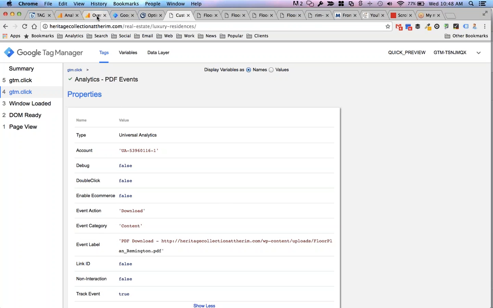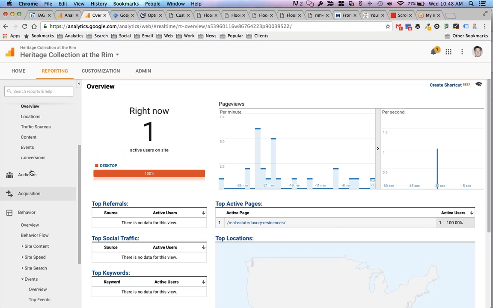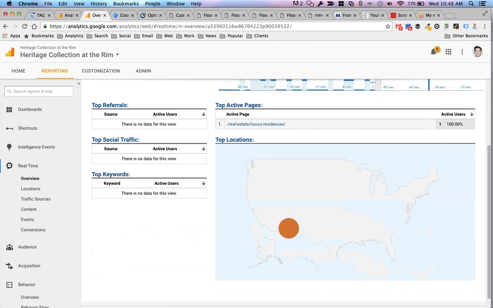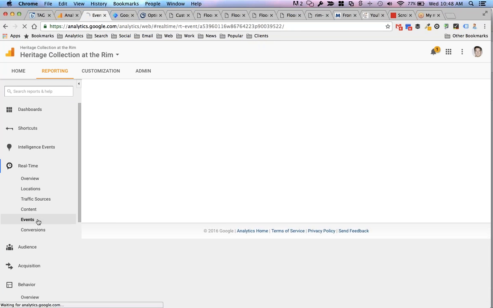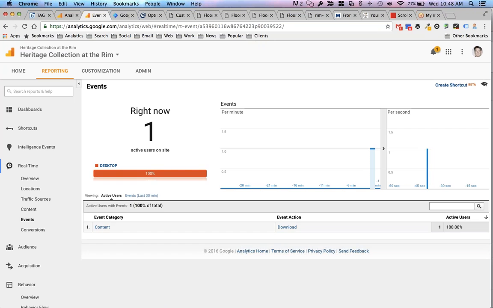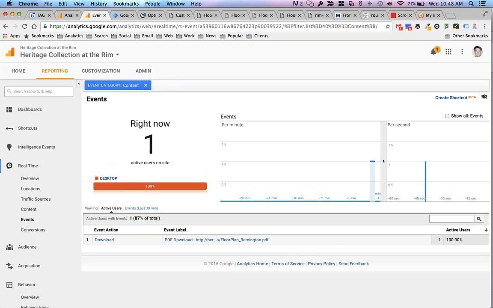Now back in real-time reports, let's see if it actually came through. It looks like there's somebody in Mesa, Arizona, and if I go to events, I can see that an event was fired, content download, and the PDF download is right here for the Remington floor plan. So that's how you add PDF events to a tag manager, and any event really.